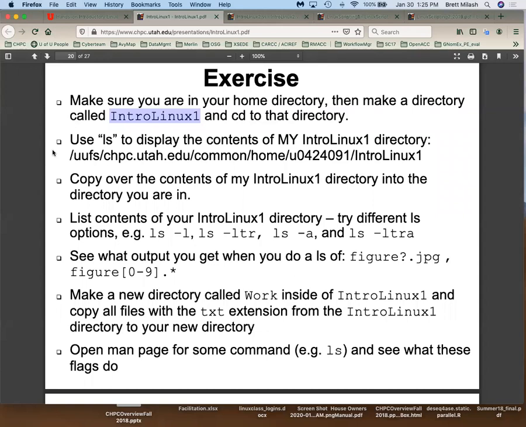And so many of you already have an intro Linux 1 directory. And so you don't really need to copy over the contents again, since you already have that there.